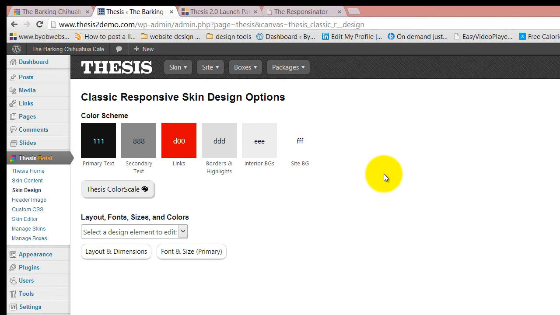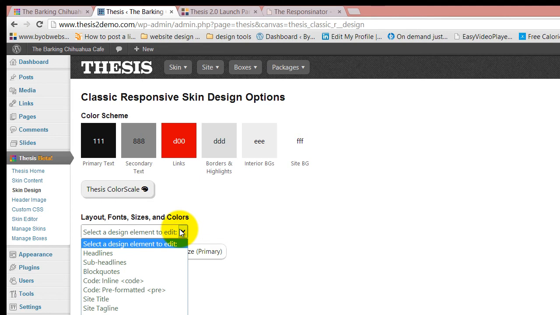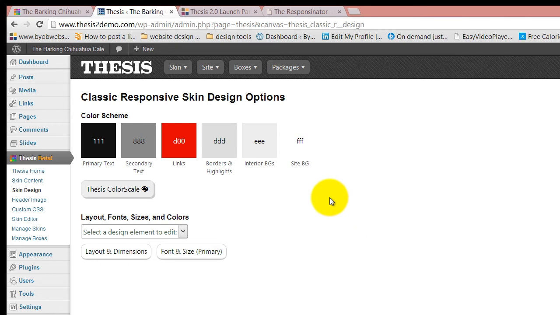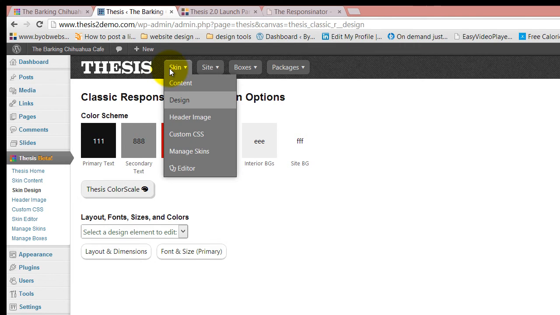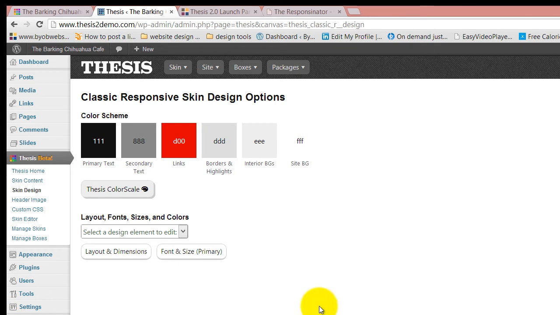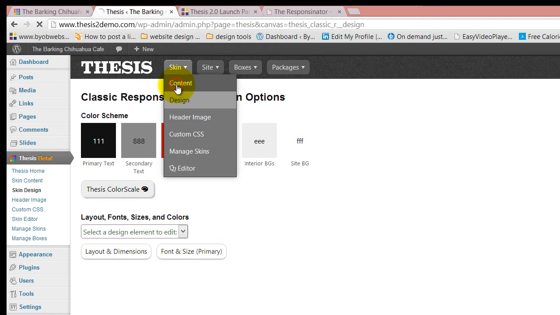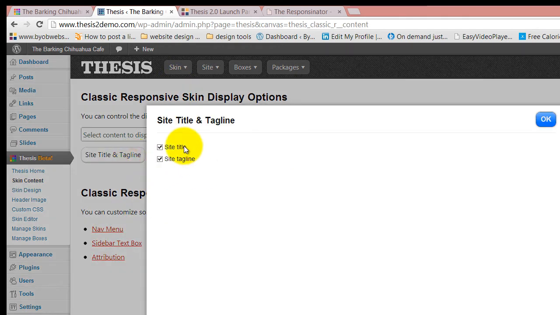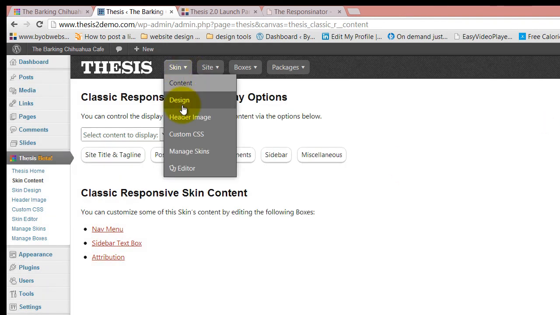The second aspect of it is the design options, and the design options are going to be different from skin to skin. In this case, you have a color scheme that you can set, and then a whole bunch of fonts and elements that you can style. So this doesn't control what actually shows. It just controls what it looks like when it shows. If you have turned off the site title in the content section, even though you style the site title here, it's still not going to show, because in this section you say what the site title should look like if it's showing. And over in the content section, this is where you would say, show the site title. So that's the difference between content and design.